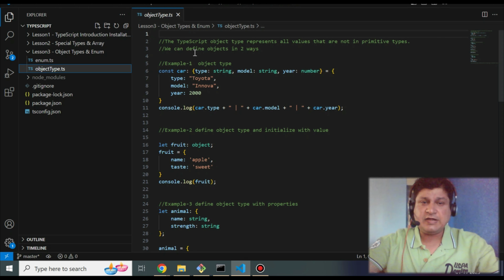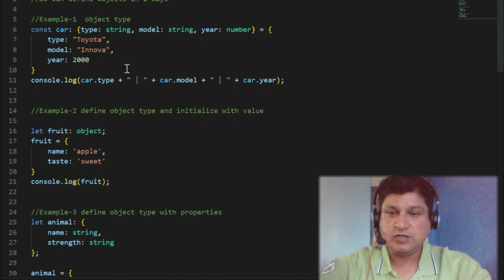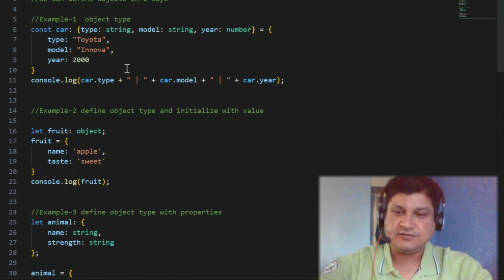We can define objects in two ways. You can define an object inline with the object name, then the structure and then the values, or you can define an interface and then create classes and objects of that interface. That we'll see in later exercises. Here we'll understand the inline object.